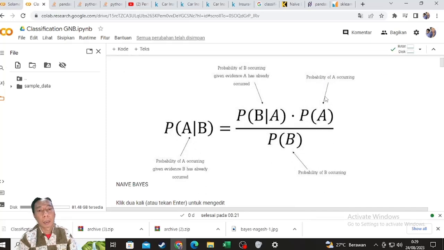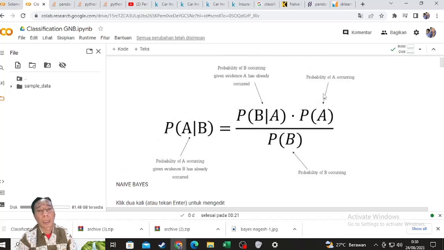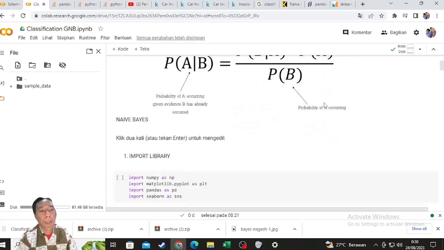Okay, this is the formula for Gaussian NaiveBayes. It counts probability for prediction: the probability of A occurring given evidence B has already occurred equals the probability of B occurring given evidence A already occurred, times the probability of A occurring, divided by the probability of B occurring.